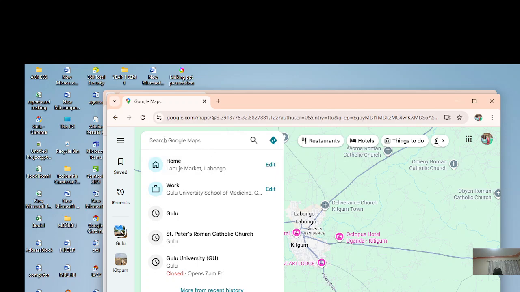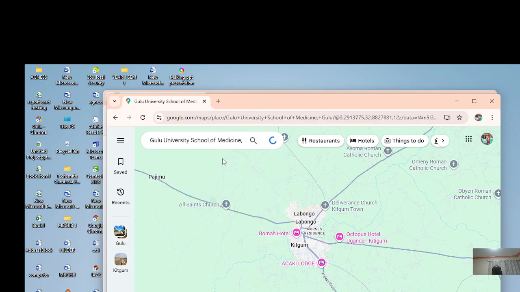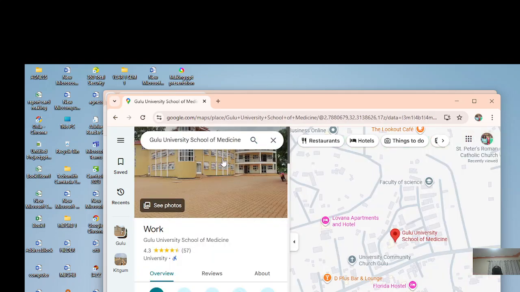So for example, you want to say Gulu University School of Medicine or Faculty of Medicine, it is here. So there it is. You can also see that it has shown for you with a red arrow here. So this is where Gulu University Faculty of Medicine is from the map. And here also you can see there is a compound building for Gulu University.